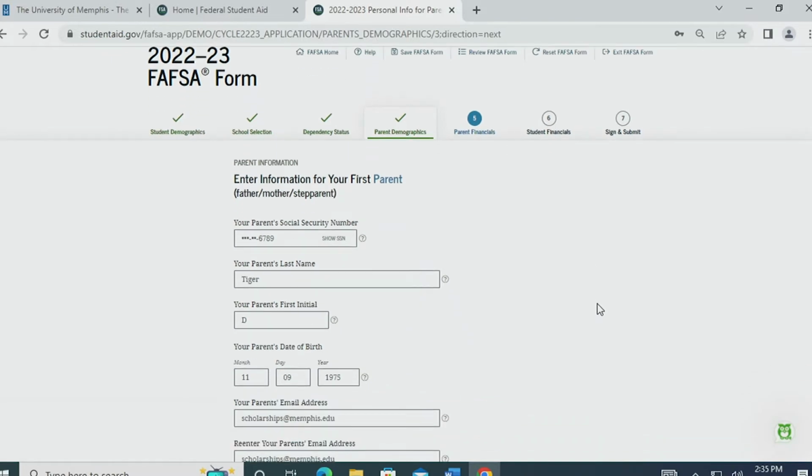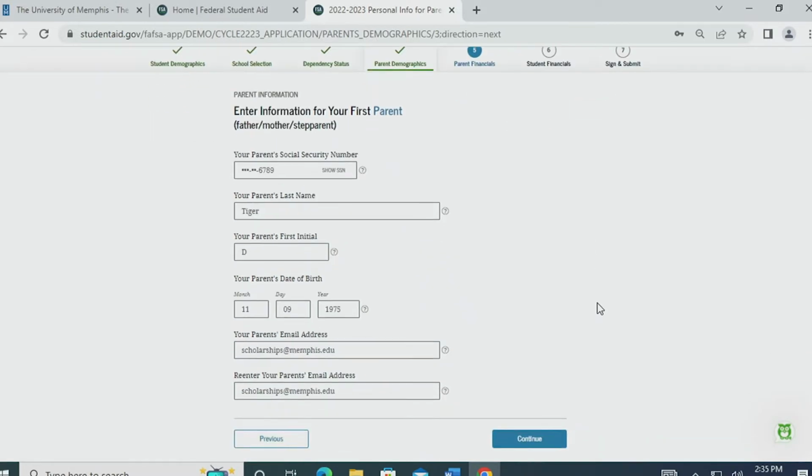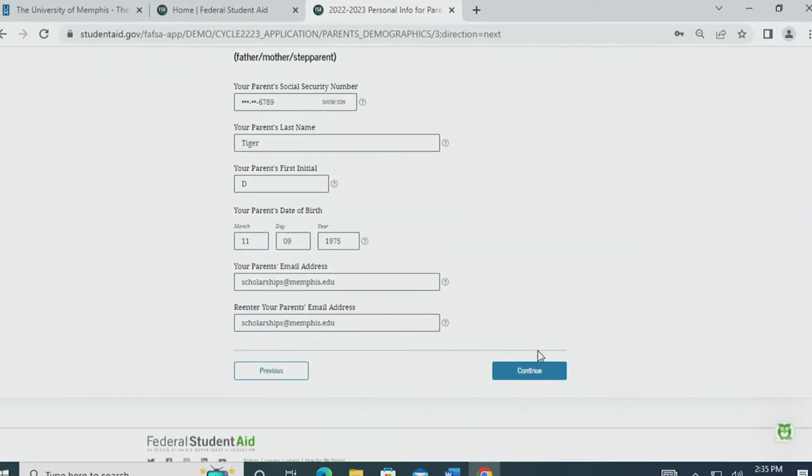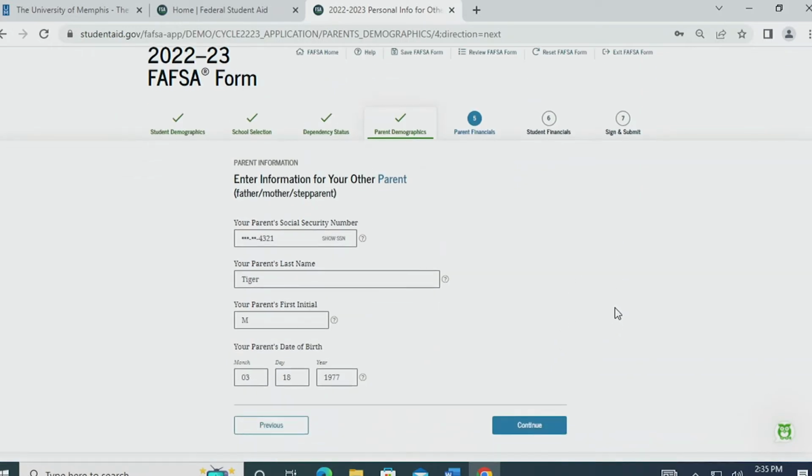Next, you will need to provide biographical information for parent 1. Remember from the student demographics section that you listed your parent's educational background. Be sure to match parent 1's information here with which parent you listed as parent 1 there. Like the student demographics section, you will list name, social security number, date of birth, and contact information. After completing this for parent 1, do the same for parent 2.